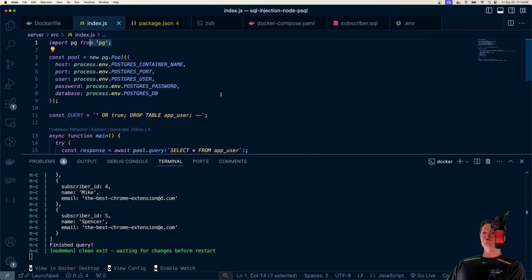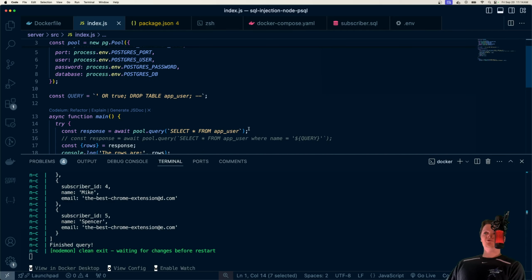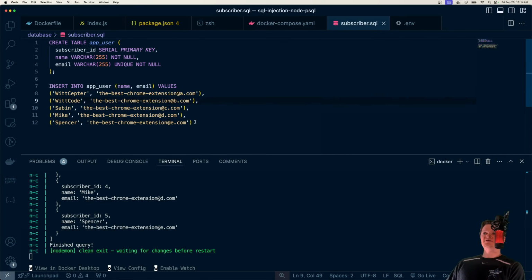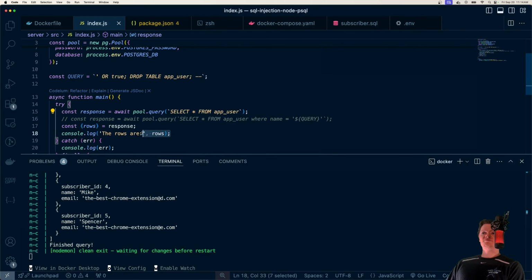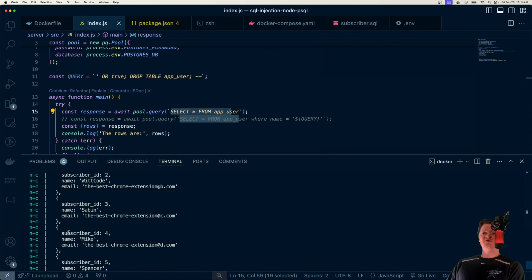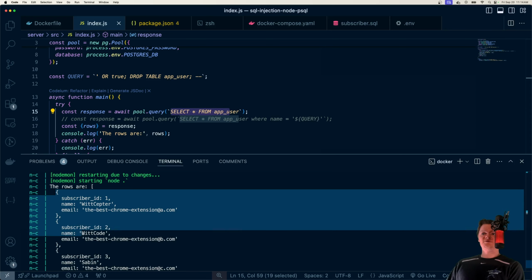To demonstrate an SQL injection, what I have right here is a simple query that selects everything from a table called AppUser. This AppUser table is populated with these entries right here. So we can see there's 5 of them. And if we run this file, we'll just log out the rows r, which are the rows returned from this query. And if we look in the console, here they are. So we have all the rows right here.